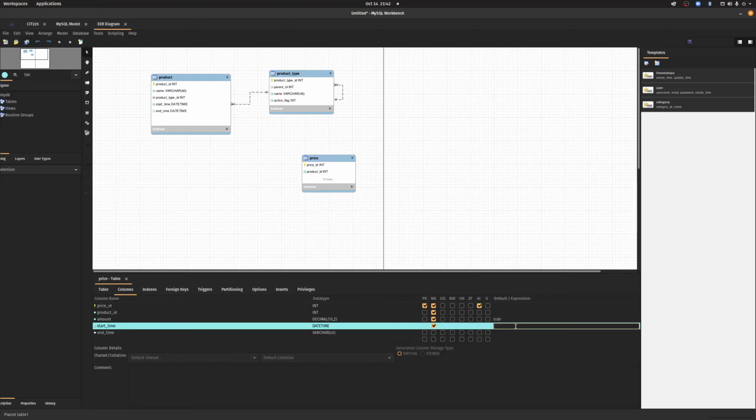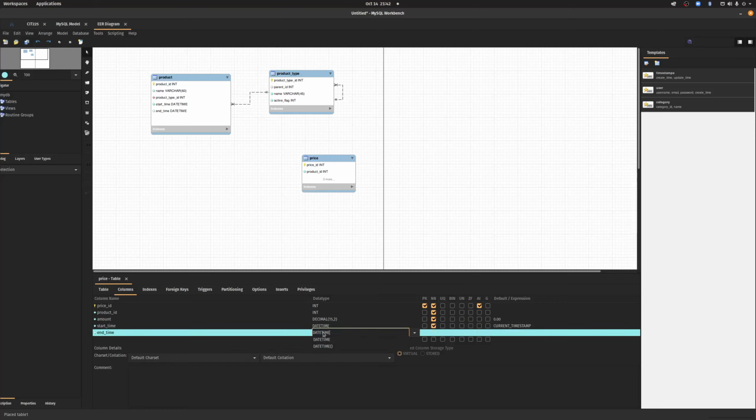Again, we're going to set that not null. Set this equal to current timestamp. You'll see that kind of practice happen a lot. But this is how we can store things historically, which is really important.